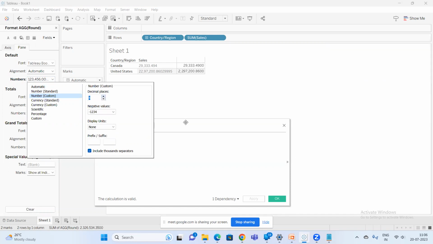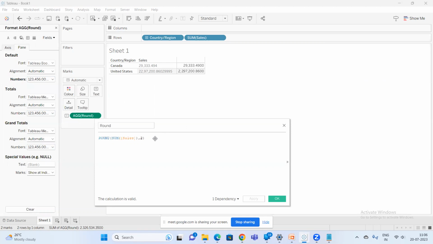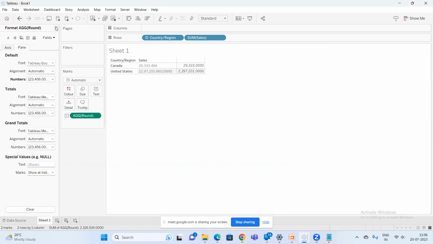So that is how you can round off to whatever number of decimals you want, or if you want to round off according to the number itself, you can make it whole. If you make it 0 and say apply, after the decimal place there will be no numbers. So that is the use of the round off function.